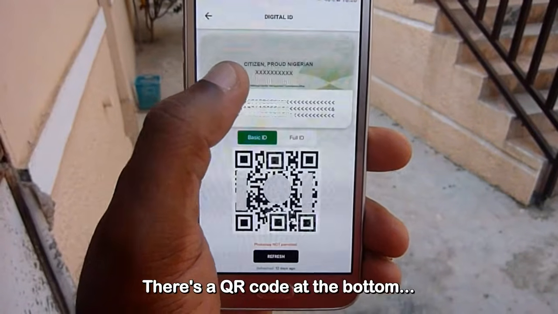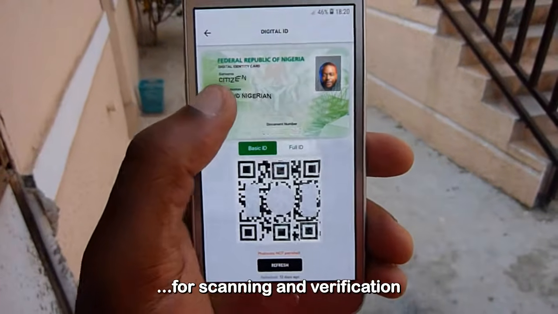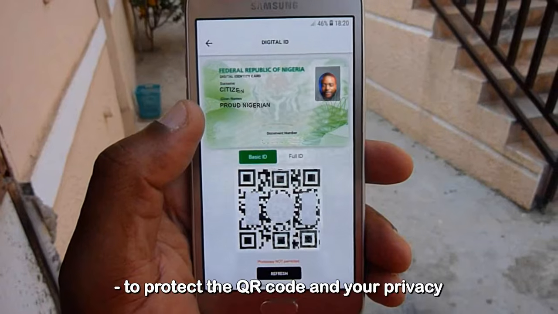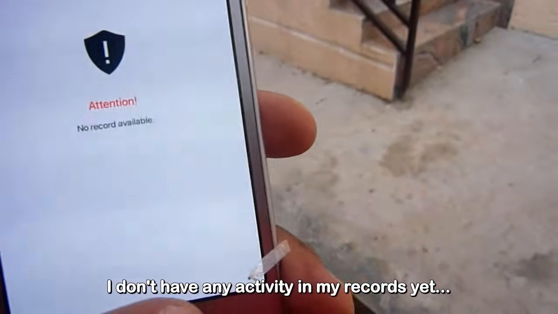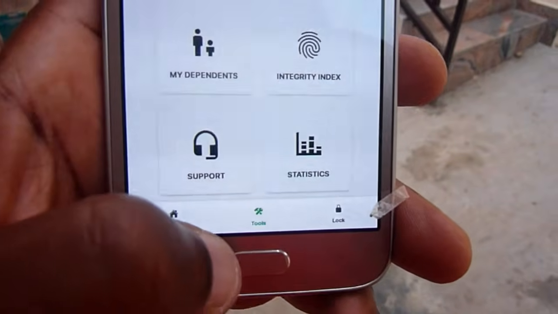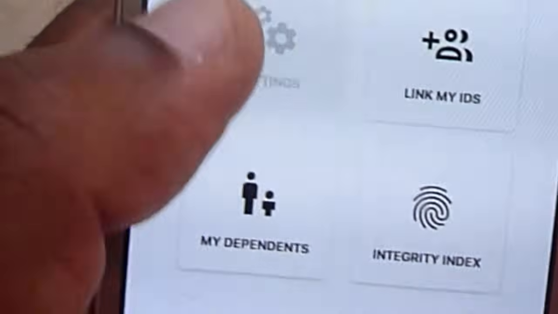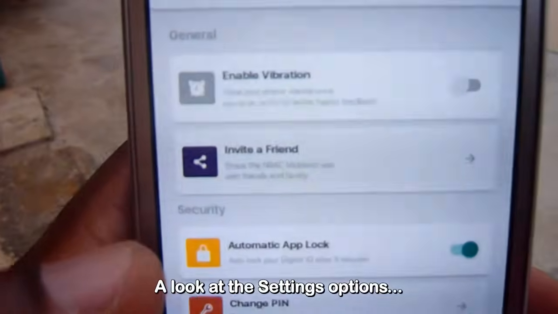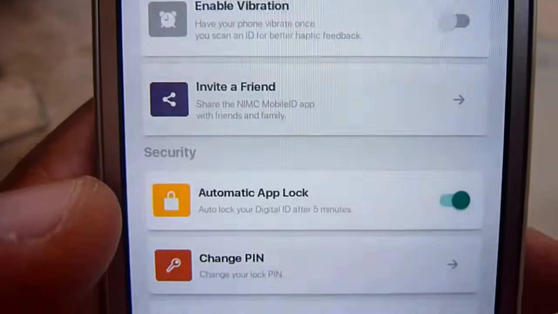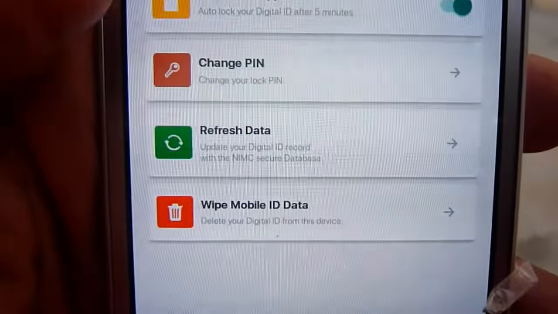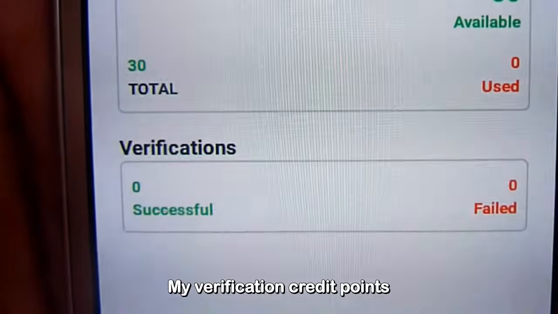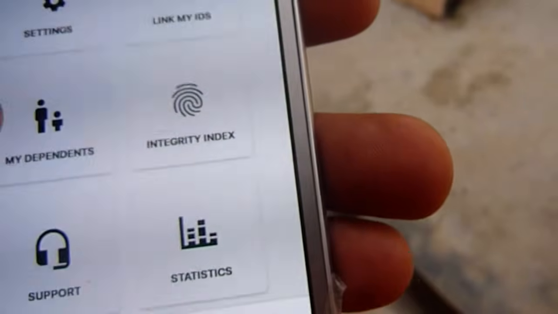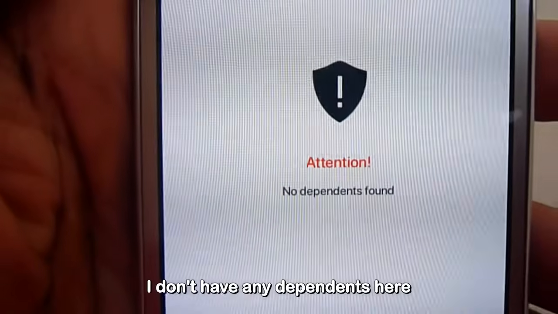There's a QR code at the bottom for scanning and verification. You can't print this out to protect the QR code and your privacy. I don't have any activity on my records yet. We'll get to that later. A look at the settings options. Statistics. My verification credit points. I don't have any dependents here.